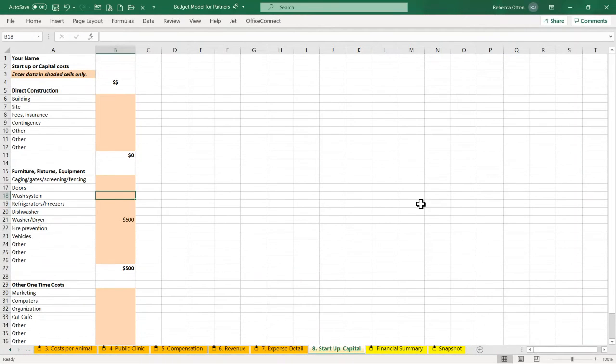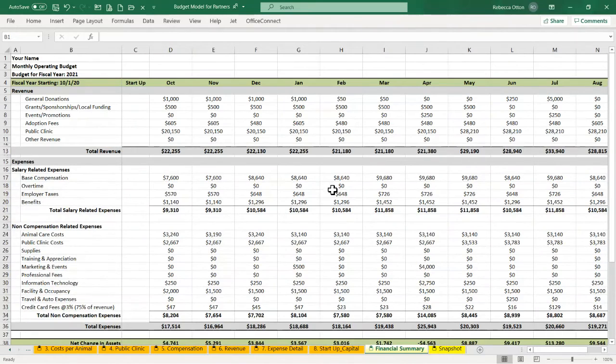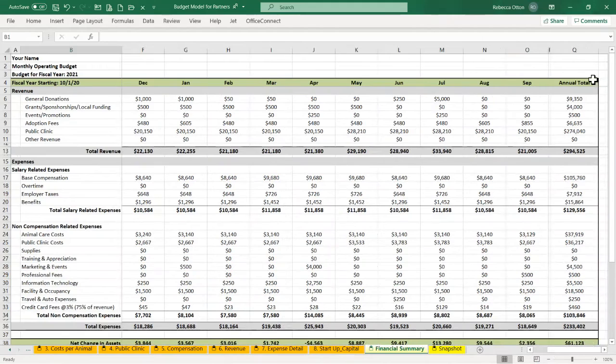So this is the end of our input tabs, and now we're going to see how everything rolls over to the financial summary. So again, you can't click on any of these cells, it's all protected, so you don't accidentally type over something. But it's pulling in all the revenue from everything we entered in the revenue tab, everything we entered under the clinic, if we have that, and it pulls it all together. So this is your annual total. And then you can come down and see how everything else is falling.